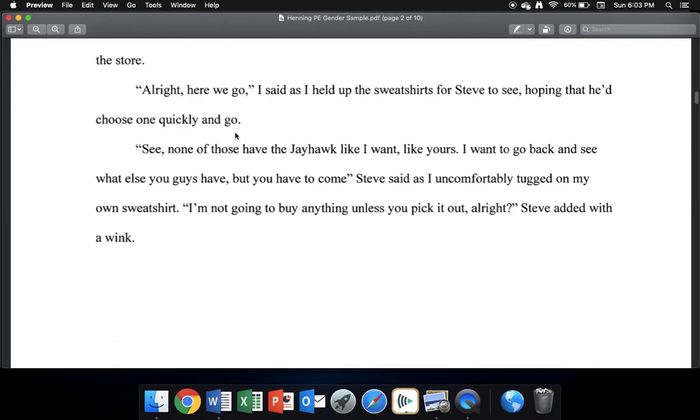You can see she missed a comma right here. There should have been a comma, but you have to come, comma, quotation mark, Steve said. And you'll notice that every time the camera looks at a new person, there's an indentation in a new paragraph. So here we have "all right, here we go."